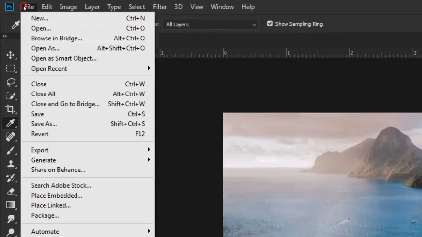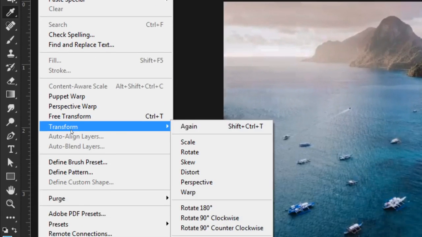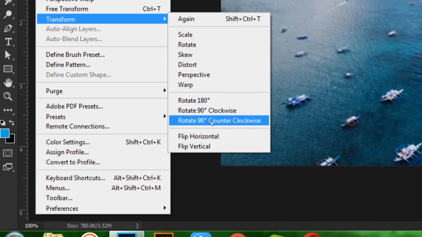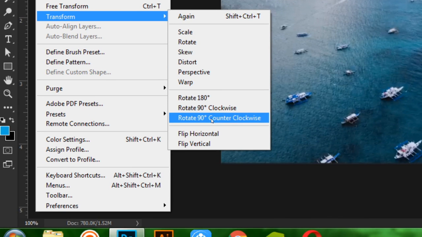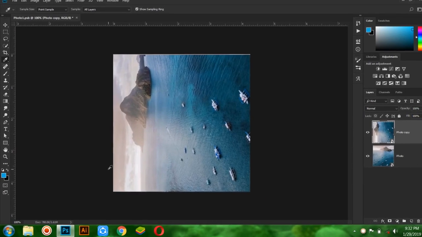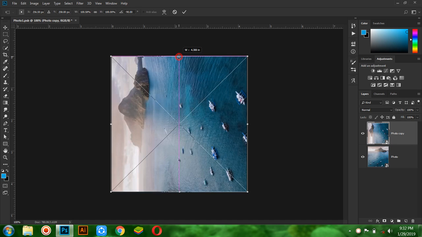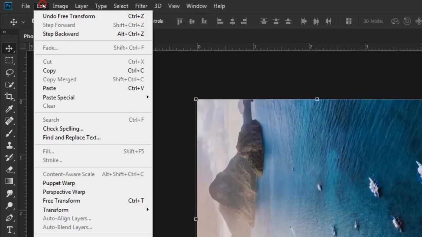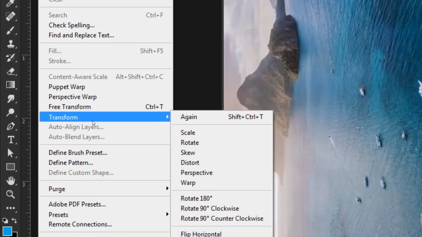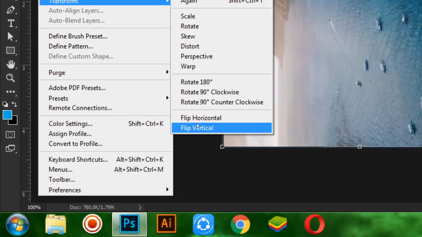Now go to Edit, Transform, Rotate 90 degrees counterclockwise. Done. Now let's make a little bit of changes here. Move tool. Yeah. Hit done. Now again go to the same menu in Edit, Transform and Flip Vertical.